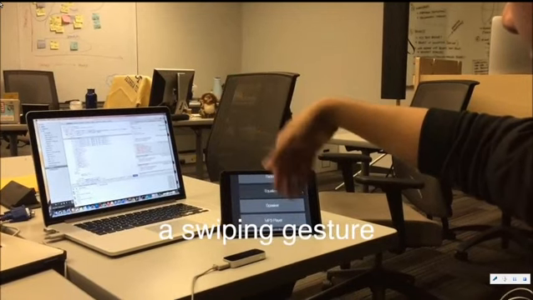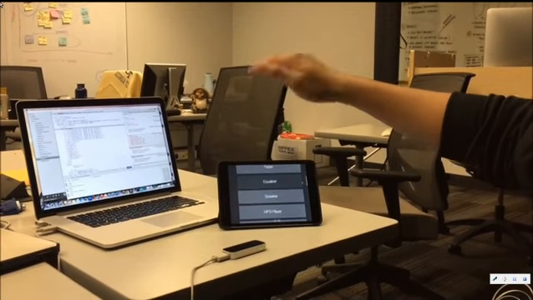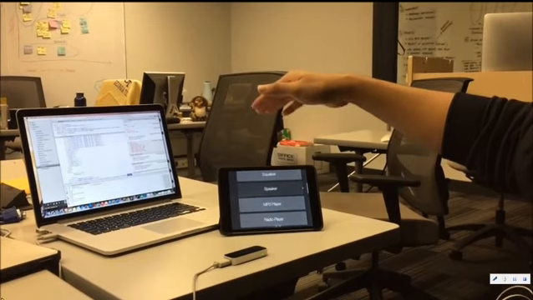The vertical swiping gesture will allow you to traverse each menu item swipe by swipe. We will also be using a horizontal swiping gesture for selection of a particular menu item.